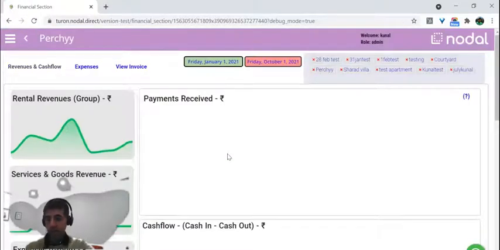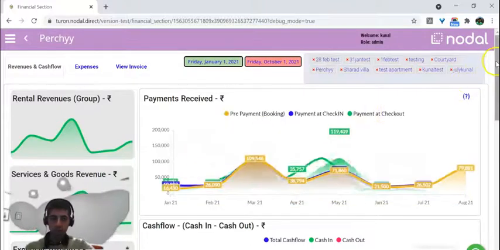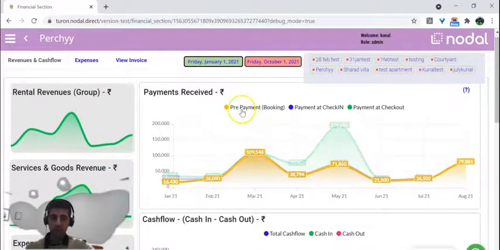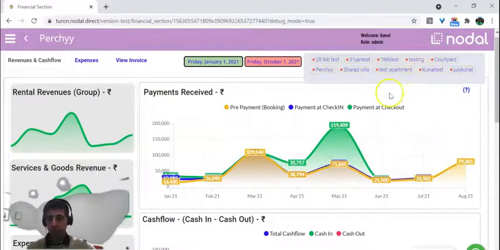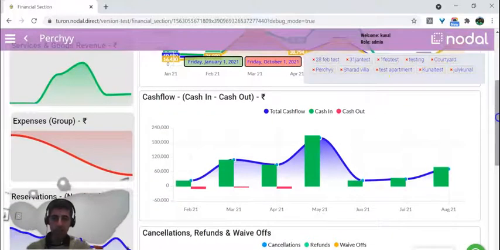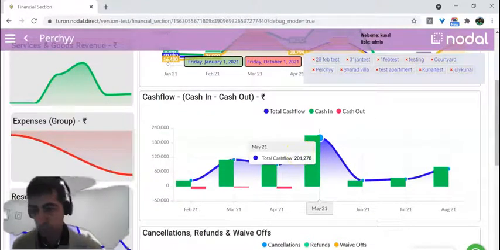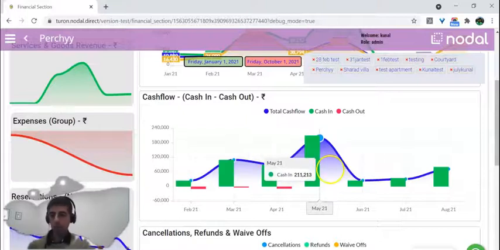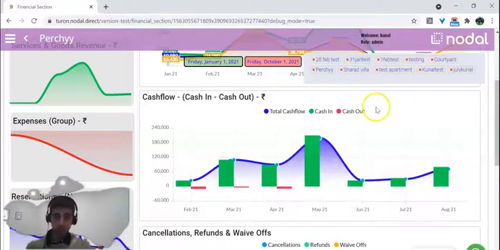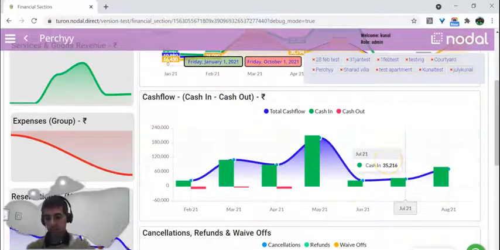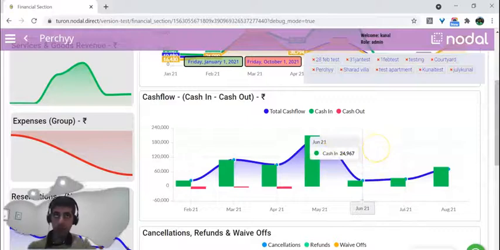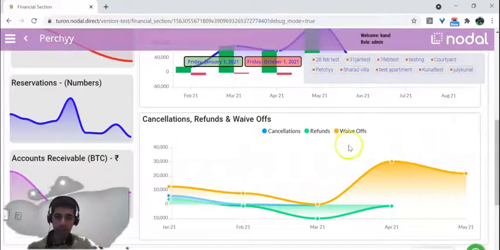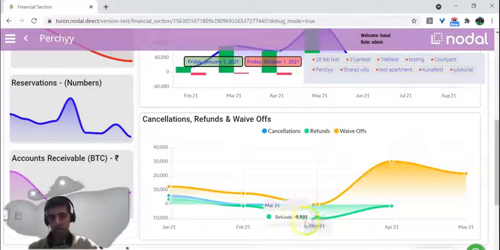In terms of the analytics, and this is really, really cool because as a property owner, you can see exactly when you're getting paid. Are you getting paid before the booking is actually created, during payment at check-in, or at checkout? You can easily see for all of your properties here. As well as the cash flows, which generally include revenues from OTA bookings or direct bookings, as well as F&B. And your cash out would include things like cancellations and refunds. Waivers are not really cash, but cancellations and refunds especially are cash flow items.